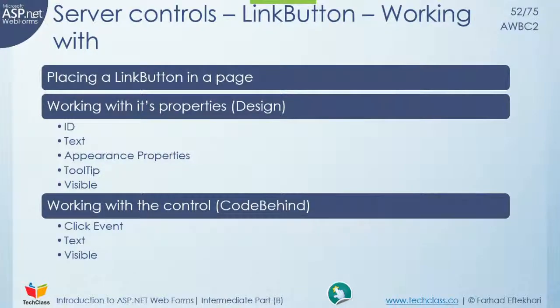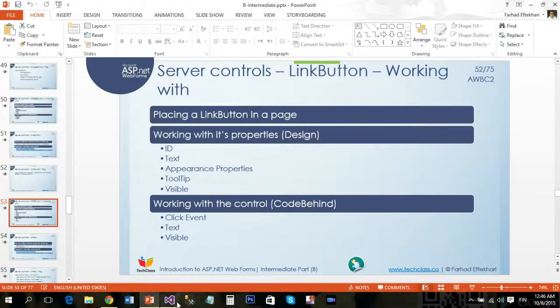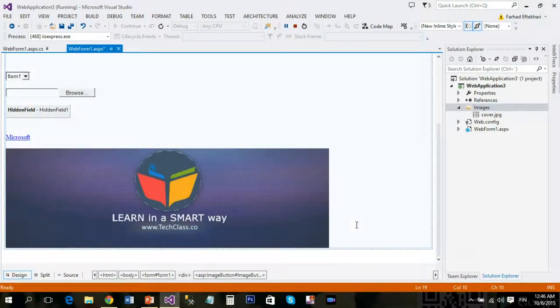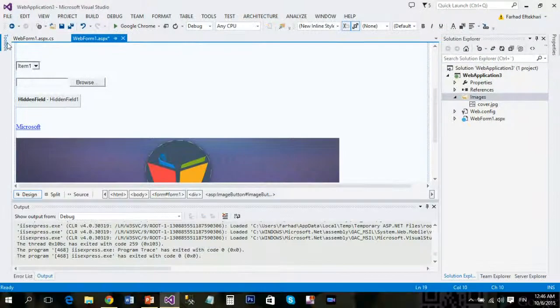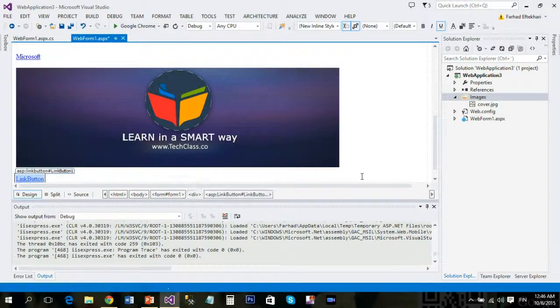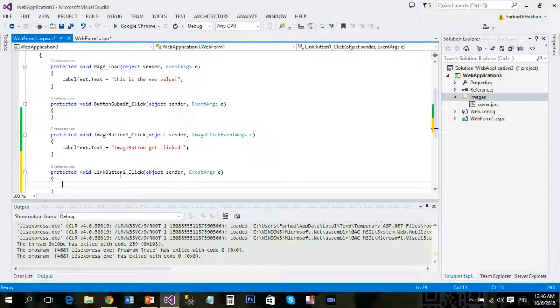The way you are working with it is the same, and you can also place your link button from this toolbox menu here. There it is. And if you double click on it, here you can write lines of code that you're looking for.